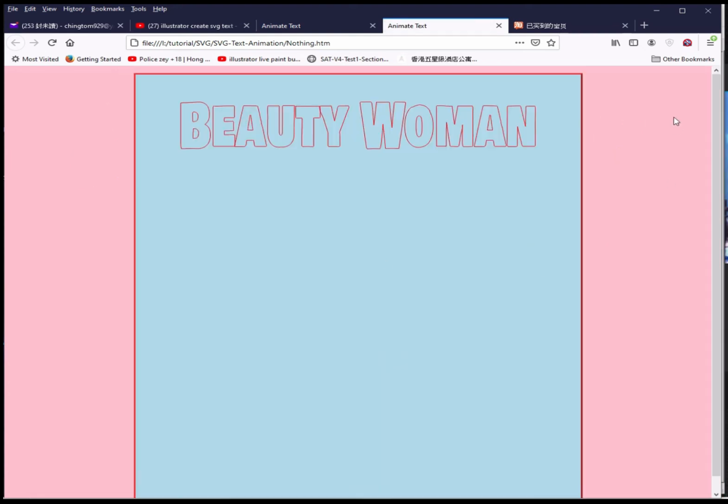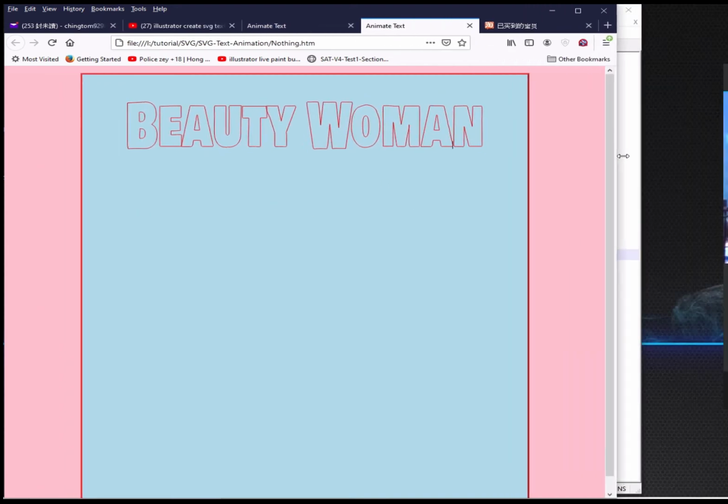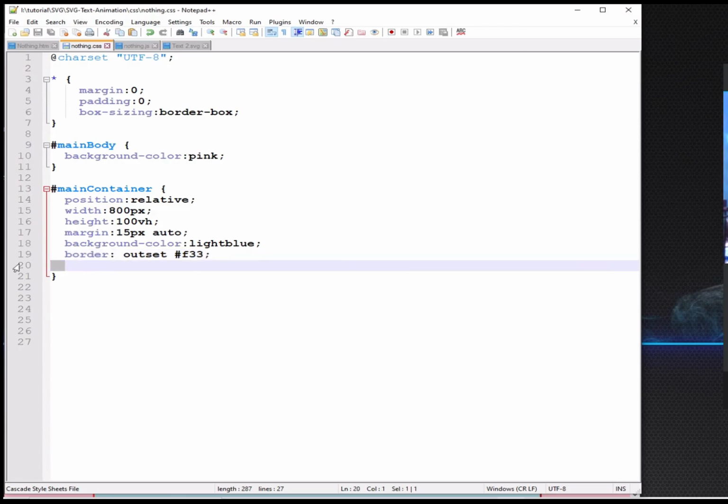Press F5. You can see that I have changed the width of the container to 800, and the left-hand side and the right-hand side are automatically centered to the window. Go back to the CSS file and continue to set the CSS content.